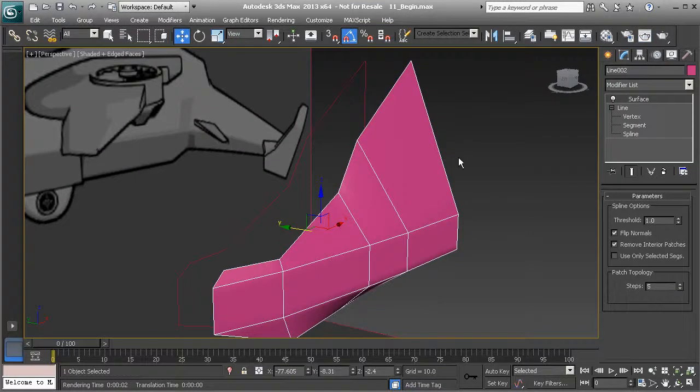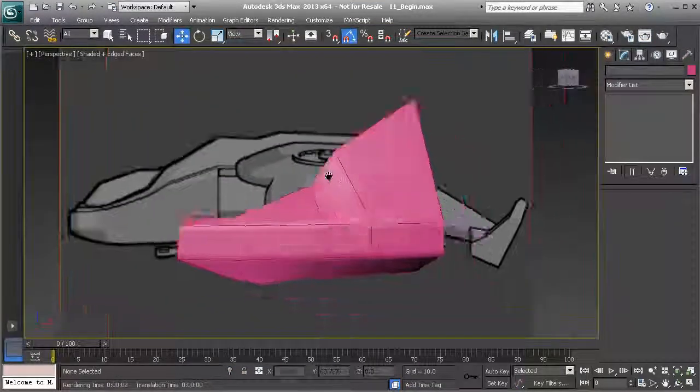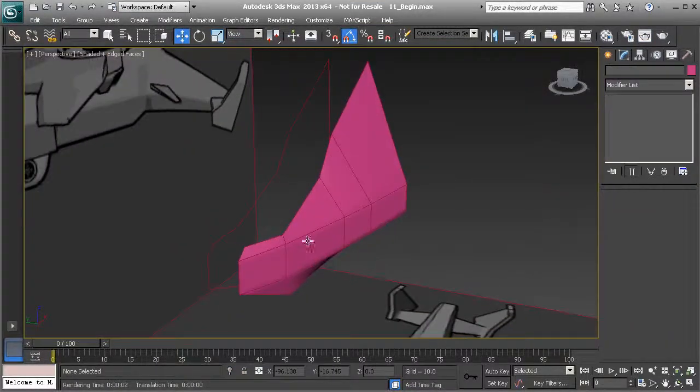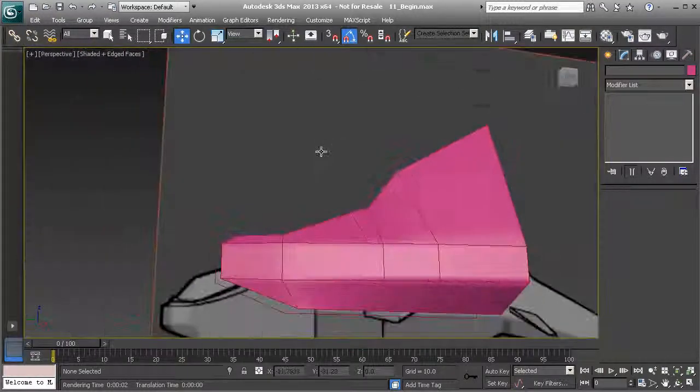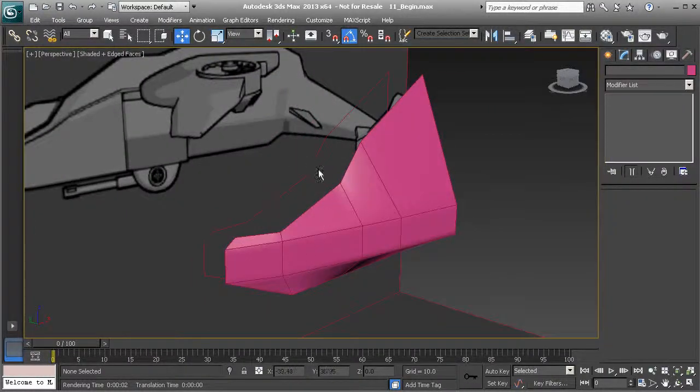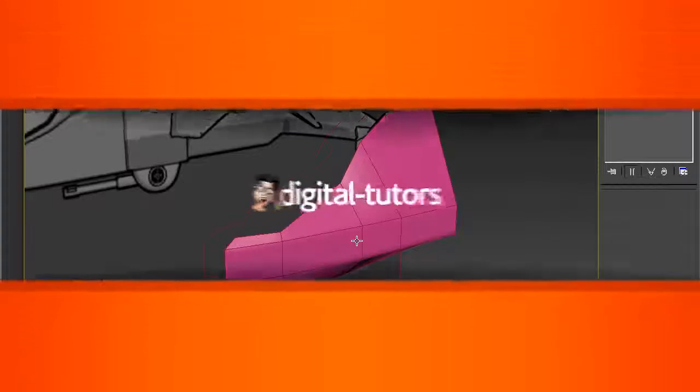Alright, so now that we have created the first part of the fuselage, what we're going to do in our next lesson is learn how to refine this shape by connecting it to another line, and then we will build out the rest of the fuselage in our next lesson. Alright, so I'll see you then.